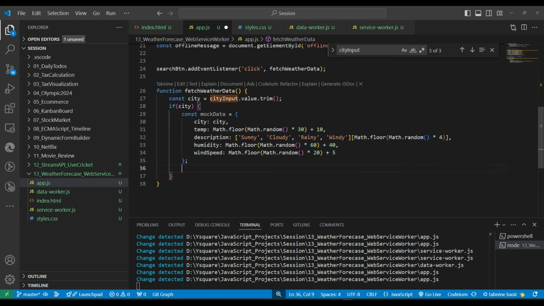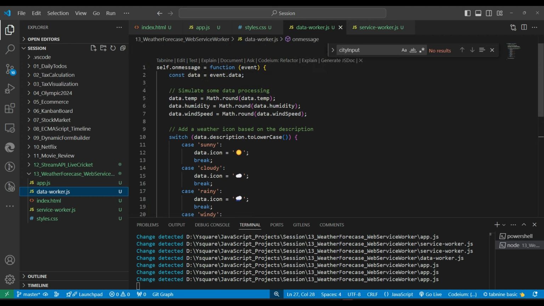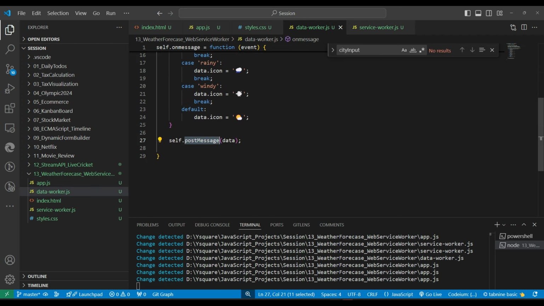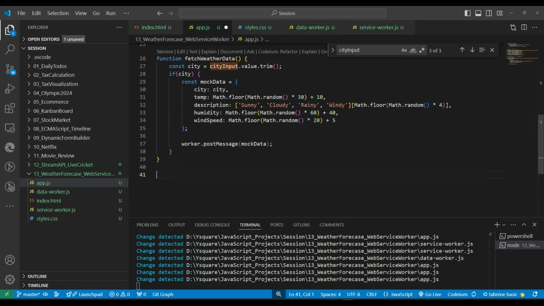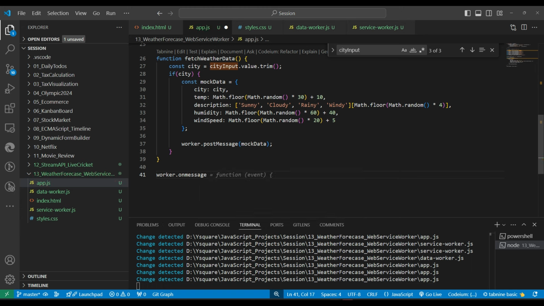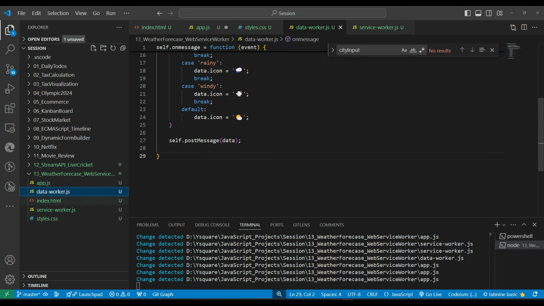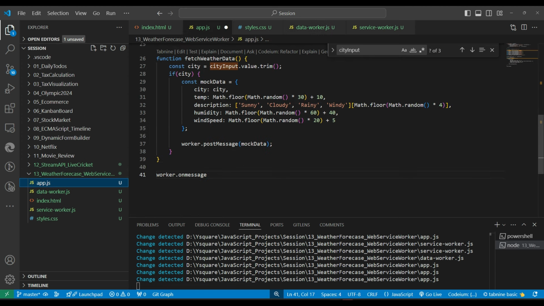Once this mock data is ready, then on the worker we will post the message. So this worker will receive this message over here and process it, and we will get back one more post message. Here we will write worker.onmessage. There also we wrote onmessage. Here the worker is actually receiving, here the worker is sending. Here also we need to write worker.onmessage.